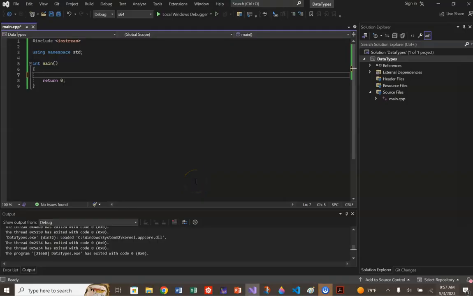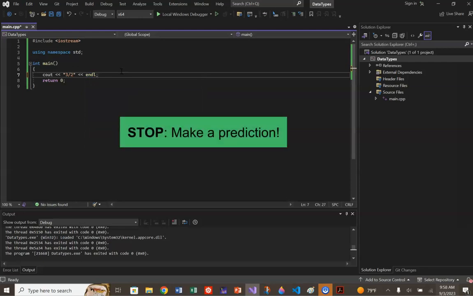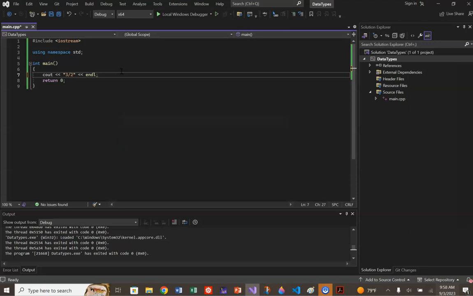So let's open up that basic shell of a program we discussed last time, and let's ask the computer to print some things to the screen for us. Let's ask the computer to print to the screen, within quotation marks, 3 divided by 2, and then give us a new line. Now, before I compile this bit of code, take a minute and think about what you think will be printed to the screen so you can check that with what actually happens when we compile.